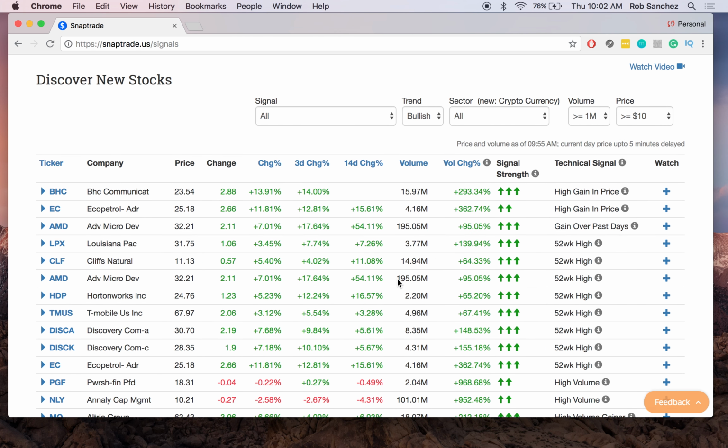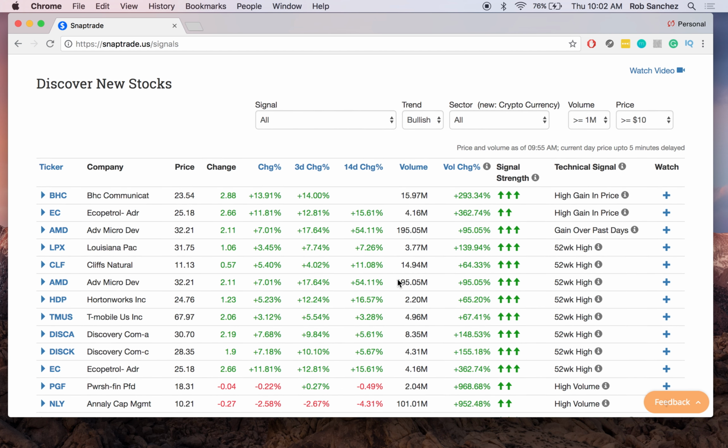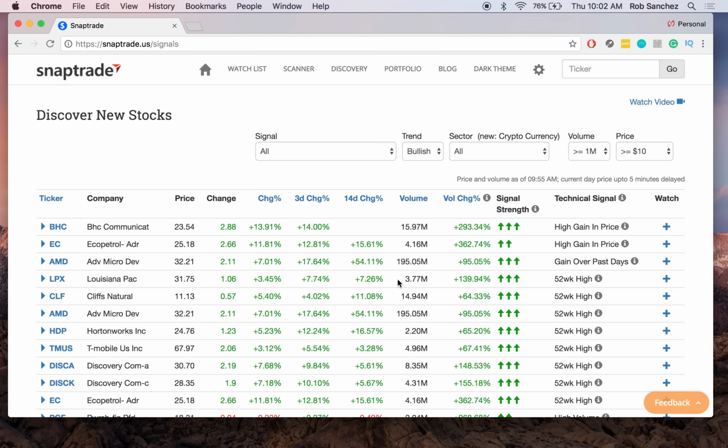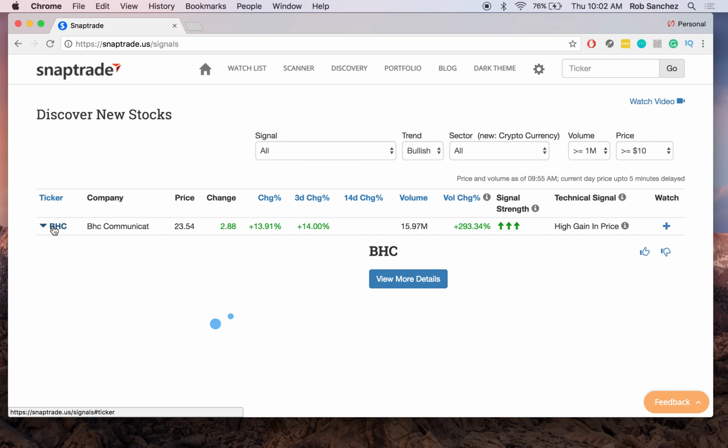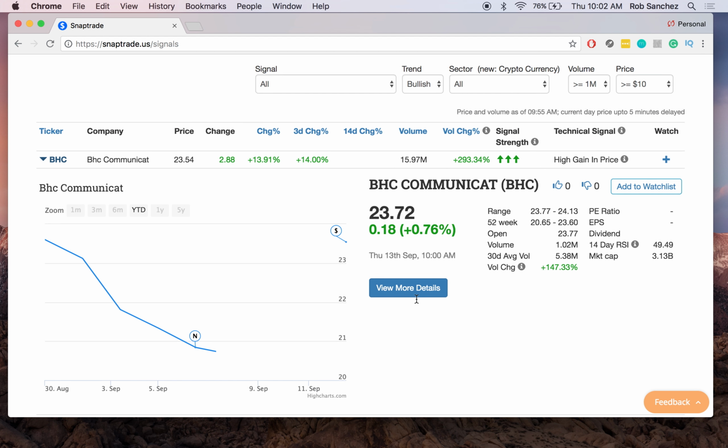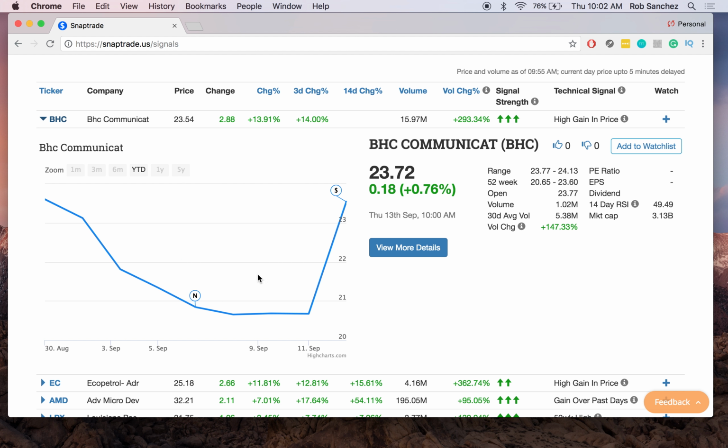Pretty basic here. I'm not exactly sure what to do here with this, so I'm going to go ahead and click one of these stocks, and that's cool. It's pretty. I mean, it's got nice graphs, and it's pretty well designed. Pretty basic, but I think that's okay in this case.